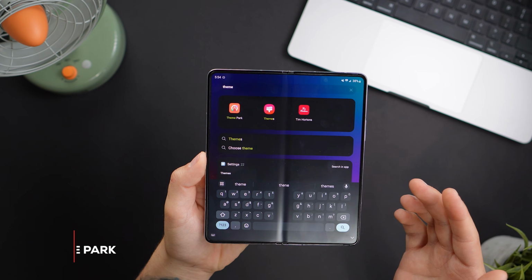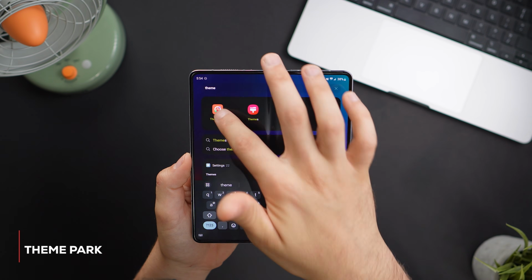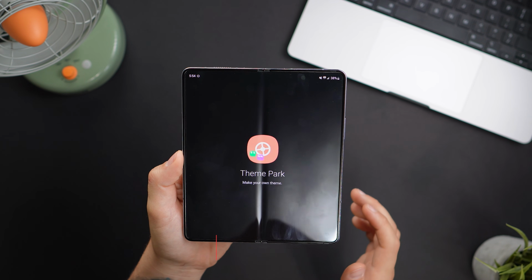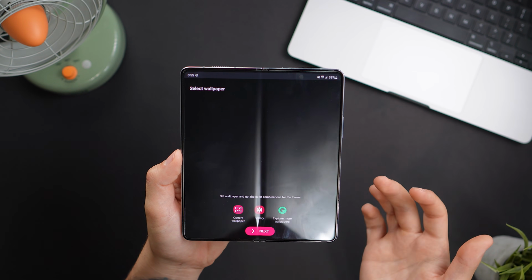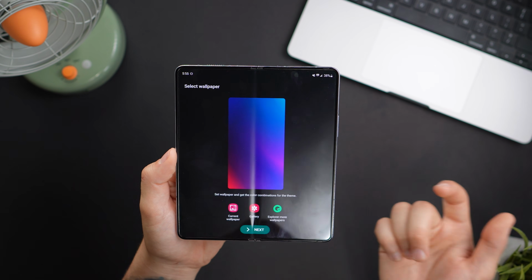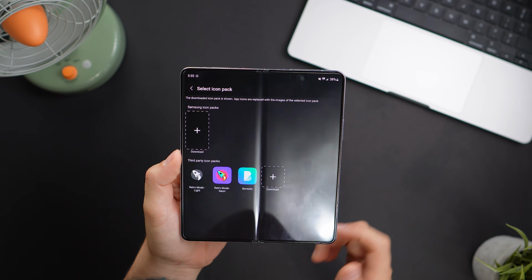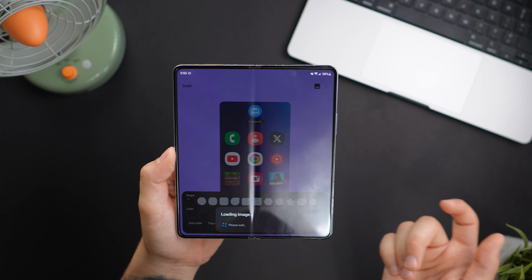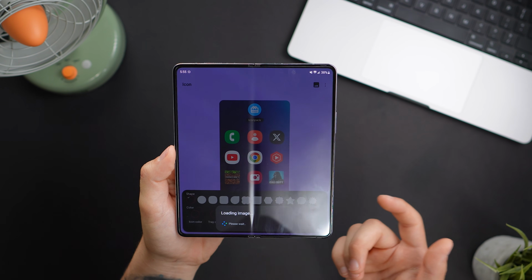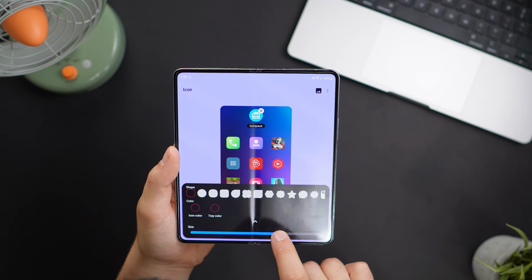To enable an icon pack though, all you need to do is make sure that you've downloaded Theme Park from the Galaxy Store. Once you're inside of Theme Park, you can go ahead and make a new theme using that icon pack. So if I wanted to hit Create New, I would click Next, go to my icons over here, select the icon pack, and choose between one of the ones that I have downloaded. So I would press Borealis, wait for it to load just a little bit, and then I go down and change the size.